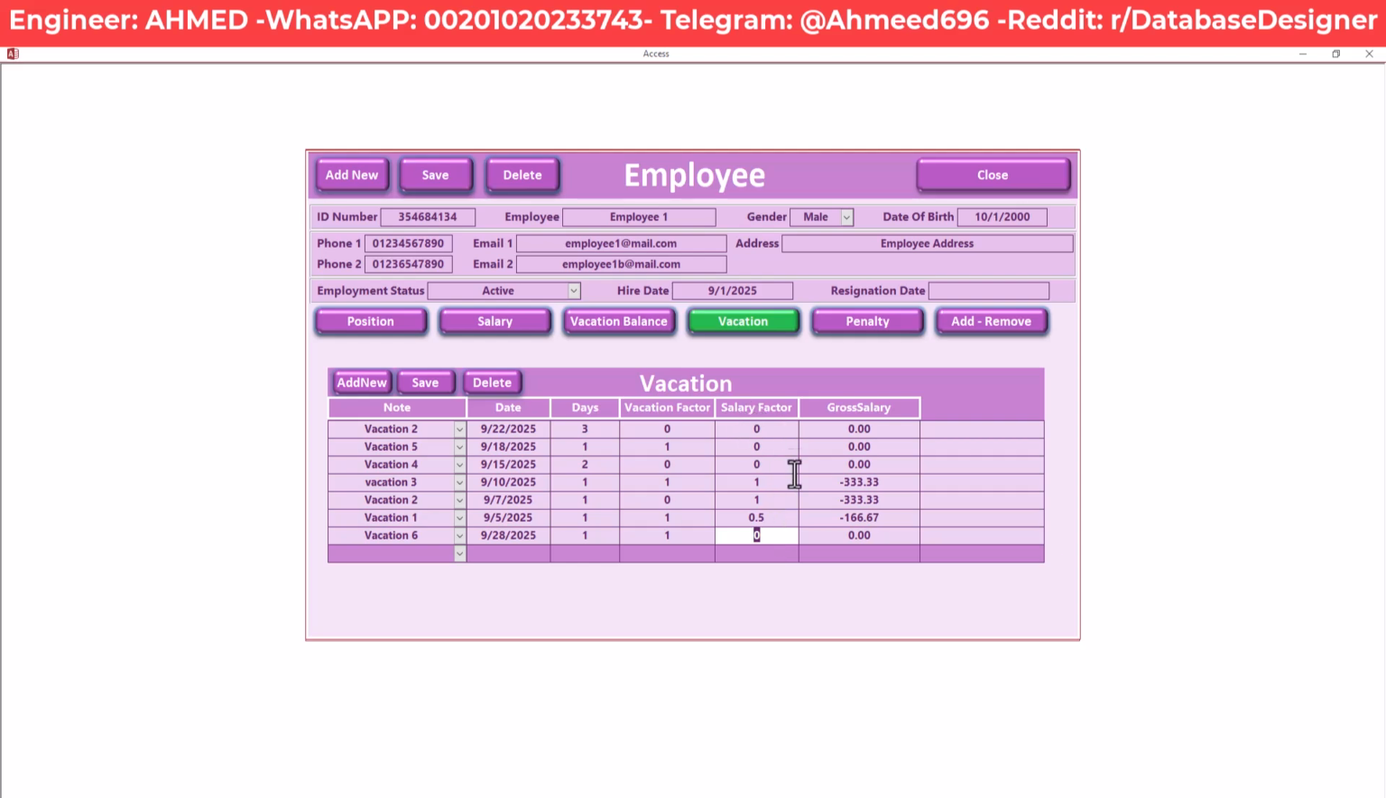Here, salary factor, this means the effect of our vacation on our salary. So this one is for the number of days applied on our salary. For example, if I make it 0, this means the salary is not affected by this vacation type.